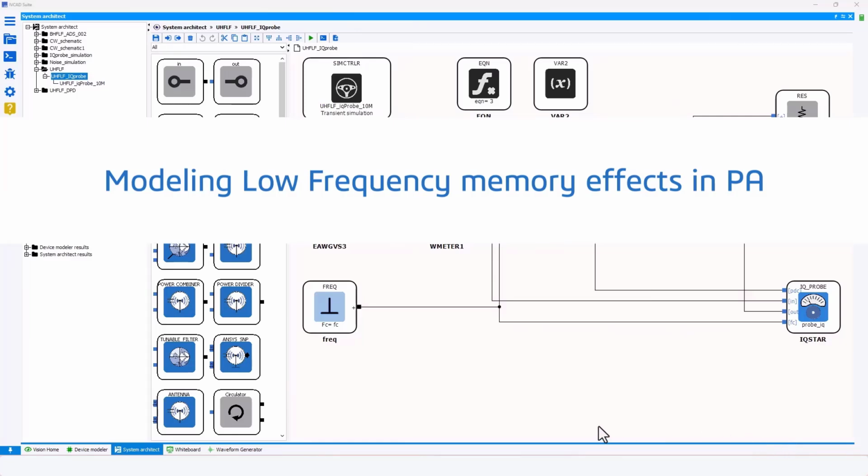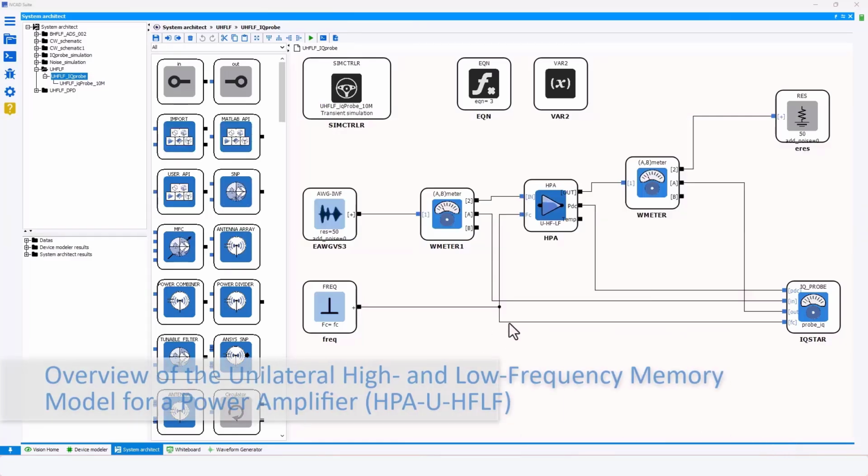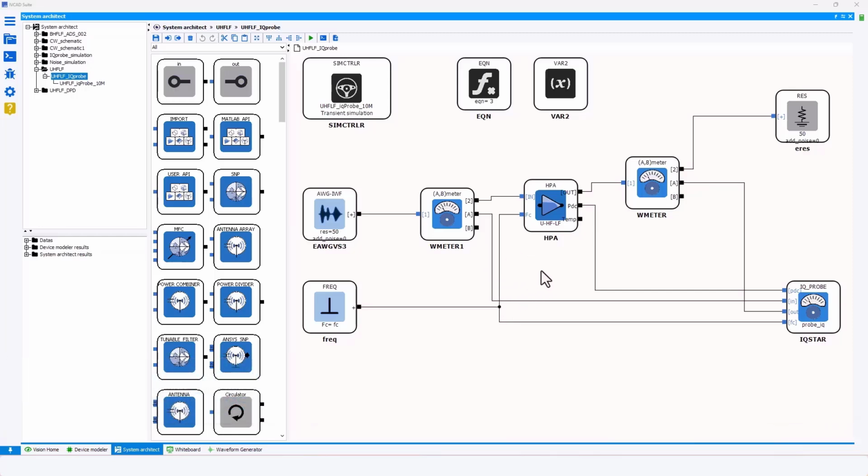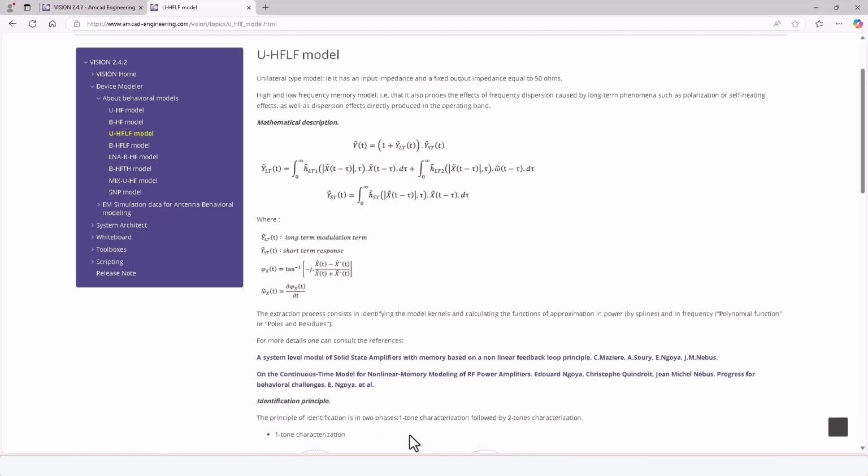In this part of the IQProp tutorial, I'm going to use the same schematic I've used earlier to simulate the UHF model. And this time I'm going to use the HPA-U-HFLF model. And if we go to the documentation of this model, we can see that it's a unilateral amplifier model featuring fixed output and input impedances fixed to 15 ohms.